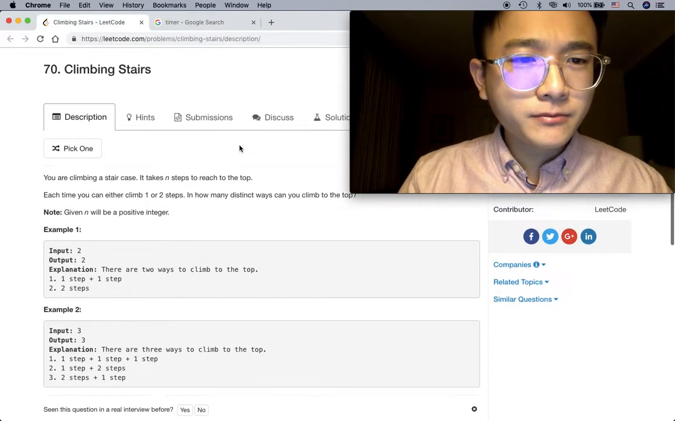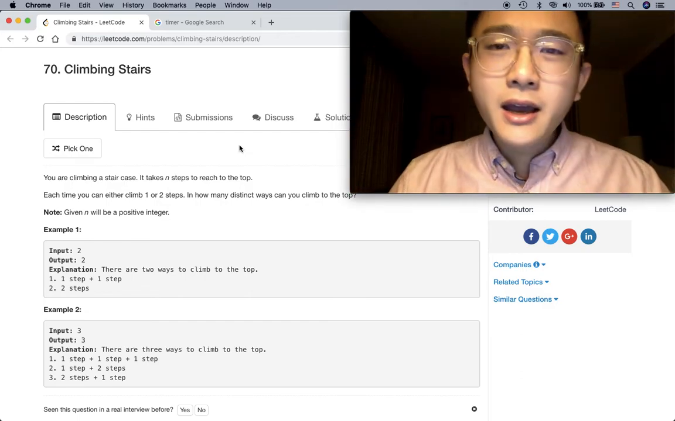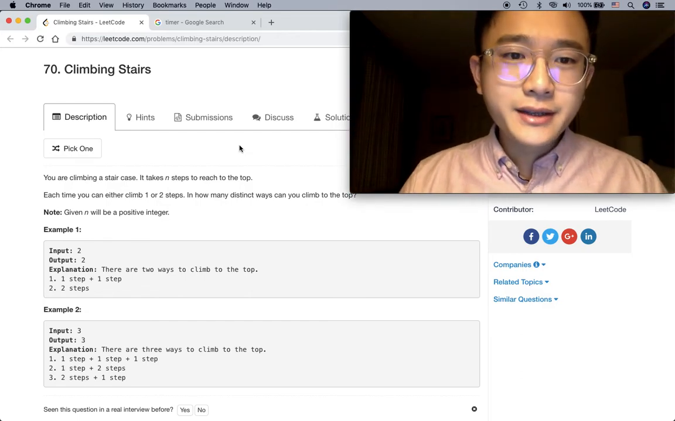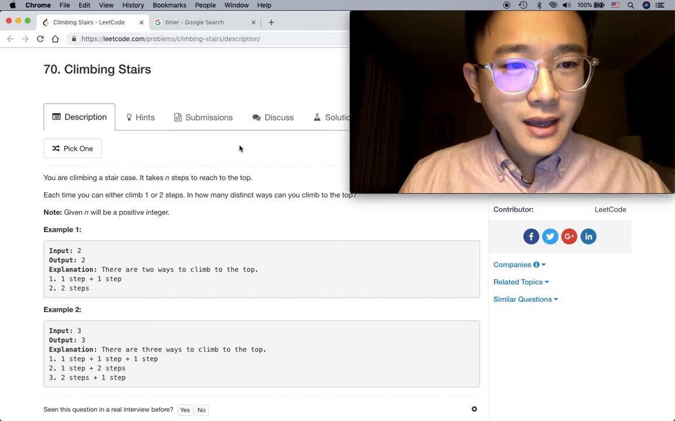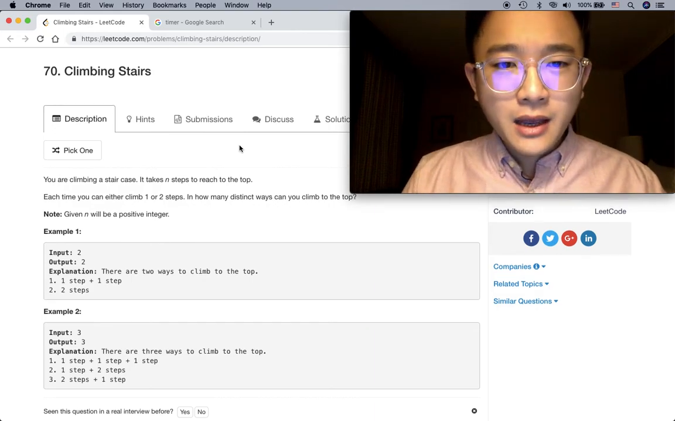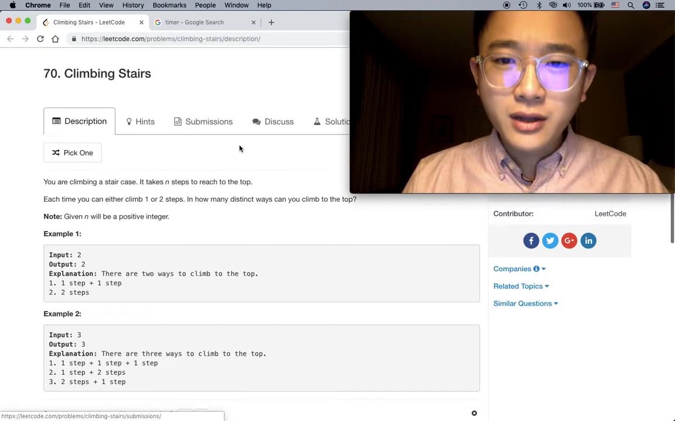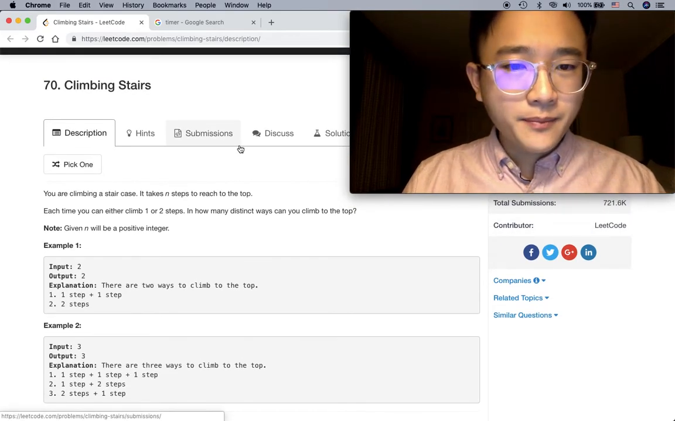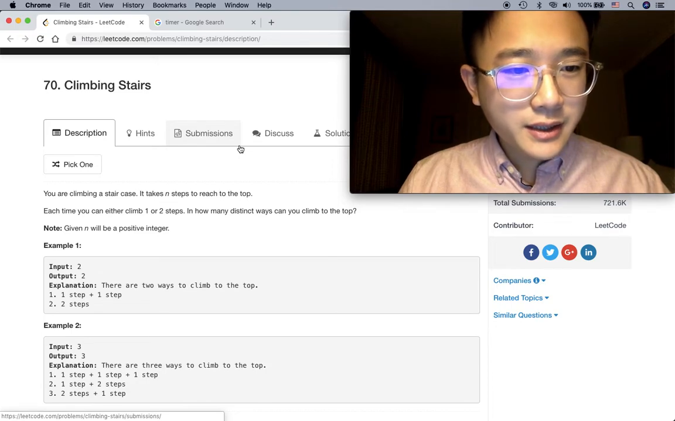All right, so you're climbing a staircase. It takes n steps to reach the top. Now, each time you can either climb 1 or 2 steps. Now, in how many distinct ways can you climb to the top? Okay, so let's see the examples.